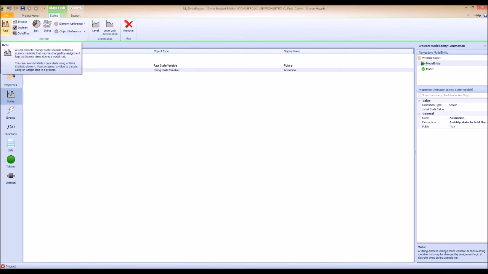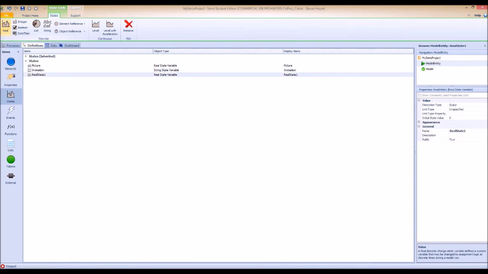As you can see, there are different types of states we can create. There's real, integer, boolean, etc. Since it's a uniform distribution, there could be decimals, so let's use a real number. As you can see, a real state variable just popped up. And let's rename this to purchase amount. Okay, so now we have a model entity state called purchase amount.